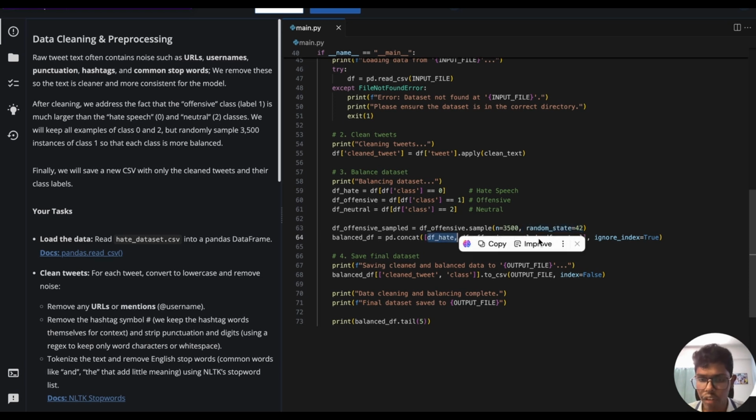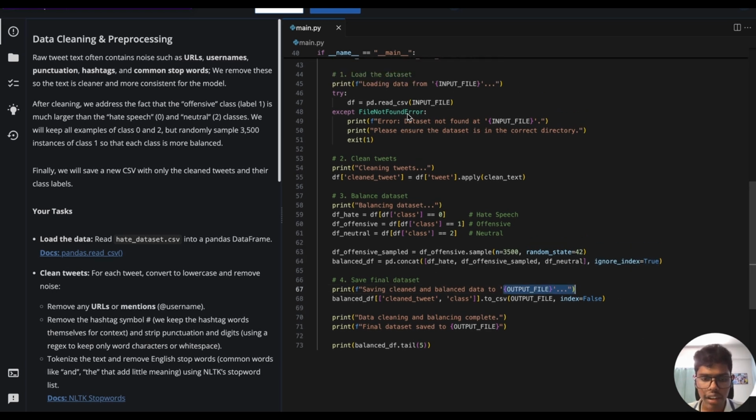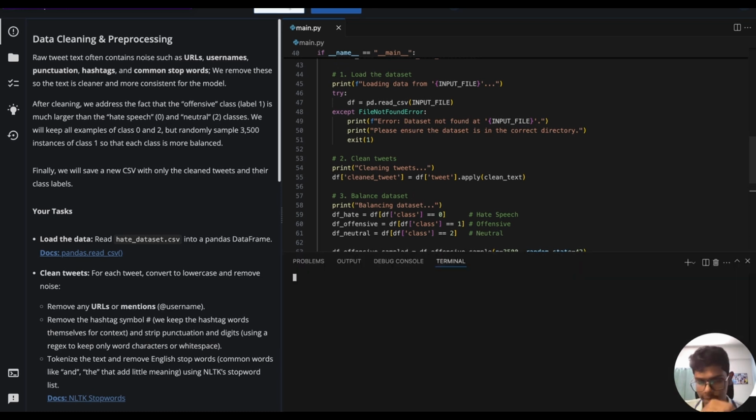So we combine hate, neutral, and the sampled offensive, a random sample of 2500, and we ignore the index. Before the final step, we save it to the output file, which is already mentioned here, without any indexing, named as clean tweets. So now let me run this.